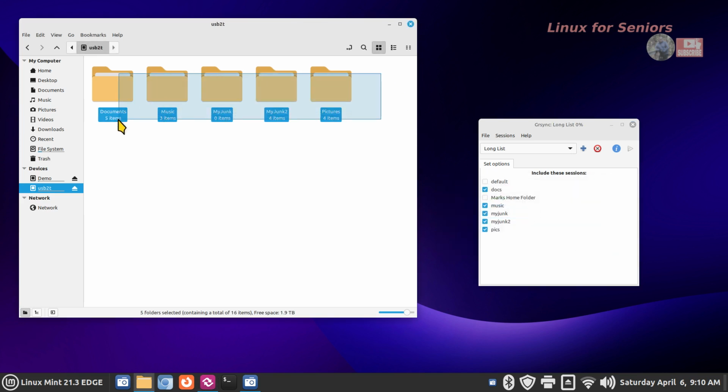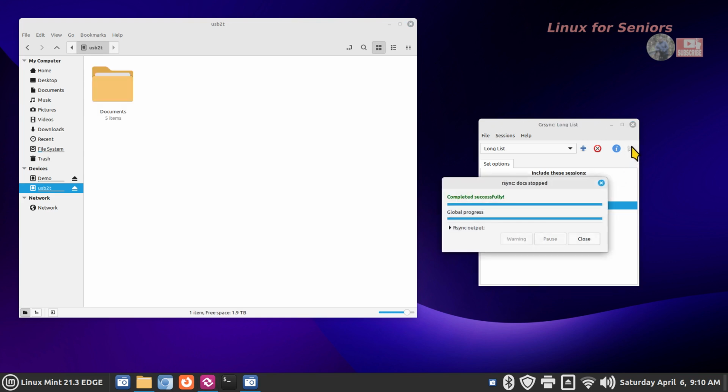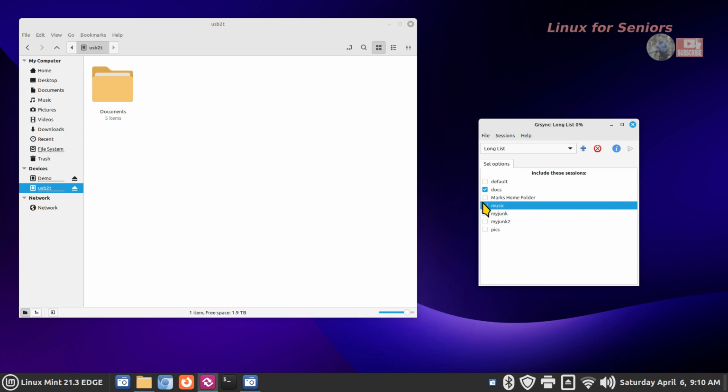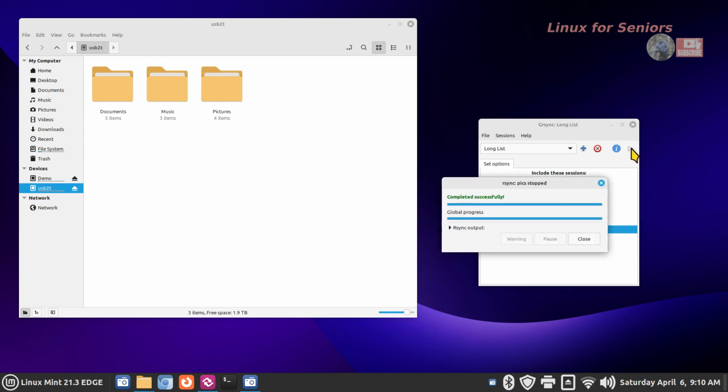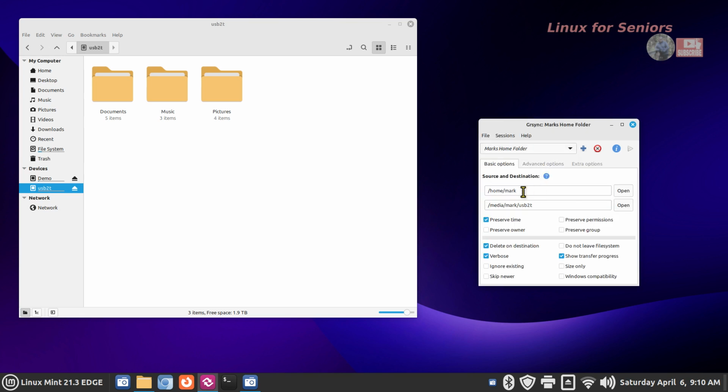I don't need to have all of them turned on though. I can do this also by disabling these. So all this is docs only. Or maybe music and pics might be another option. I'll show you how to create these in a second. Okay, so the long list, I normally had all of them turned on except for Mark's. Because a Mark's Home folder also contains these, that's why it's redundant. All right, so you'll see that Mark's Home folder is sitting in here.